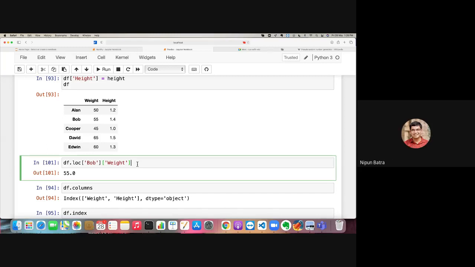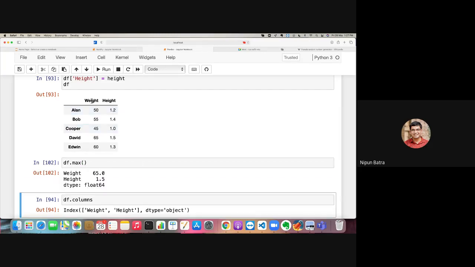Okay, sir. So let me ask you questions and let's see. Can we find out the maximum weight in this table? So the value should be 65, but how do I find that? Can someone tell me what should I write? df.max something. df.loc weight dot max. Right. So if you do df.max, it will call the maximum operation on a column-wise basis. So for weight, it is 65. For height, it is 1.5.